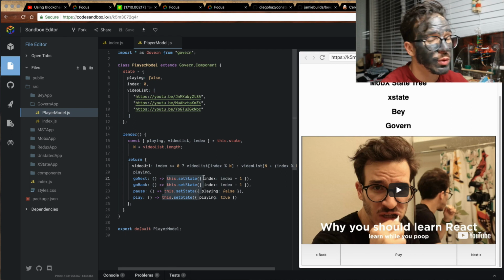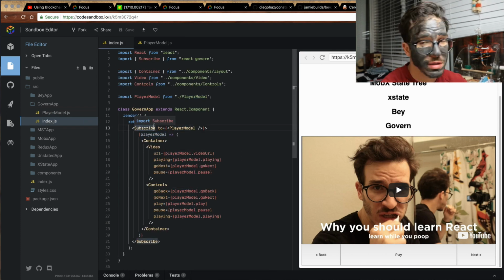So to update state, we use this.setState. That triggers a re-render, and that re-render through our subscribe component gets communicated to our React app, and it re-renders.